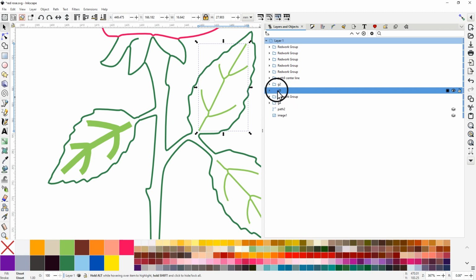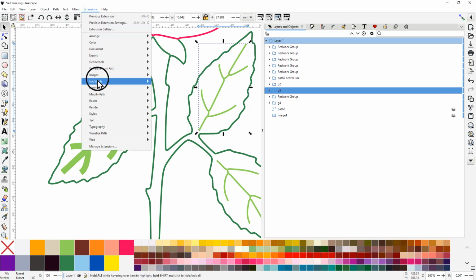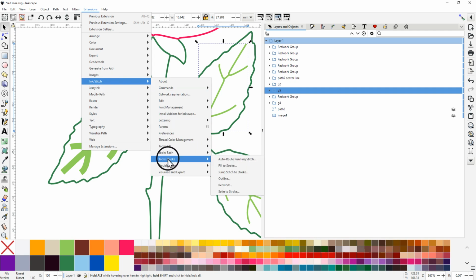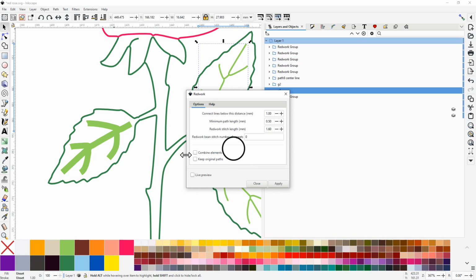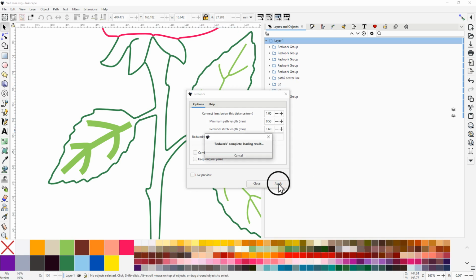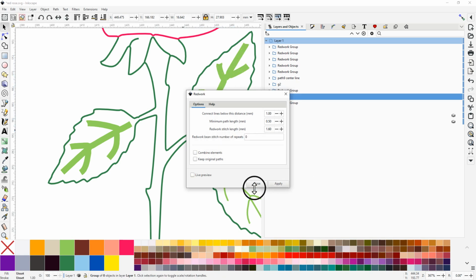And as you can see here I have group 5. I will do the same thing, extension, Ink/Stitch, tool, stroke, redwork. I'm doing this for each individual group separately, because otherwise it will start creating all the jumps and everything. This way I keep the nicest pathing going without any problems afterwards.